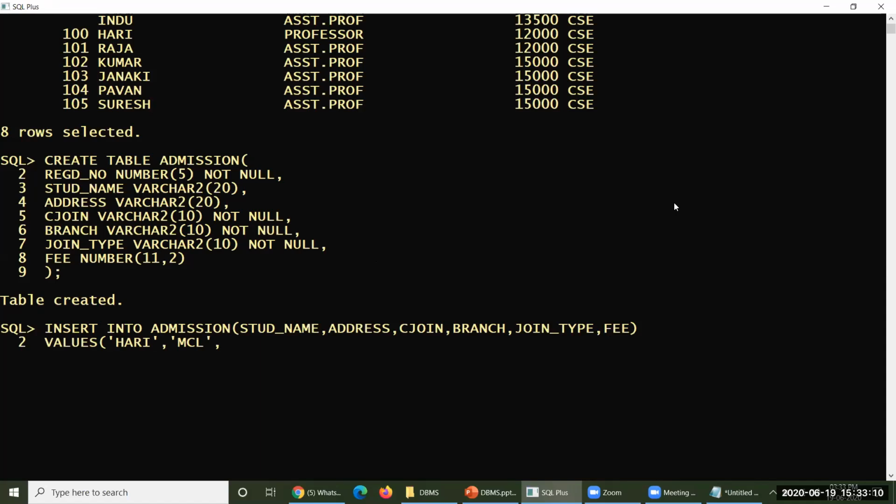and then course join is BTech, and branch is CSE, and then join type is convener quota, and then fee. How much fee he has paid here, what is the fee fixation, is 35,000 rupees.